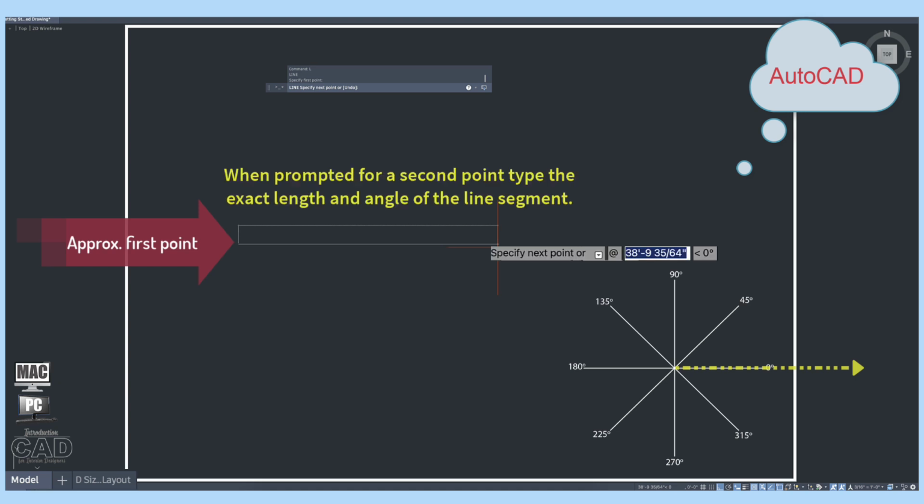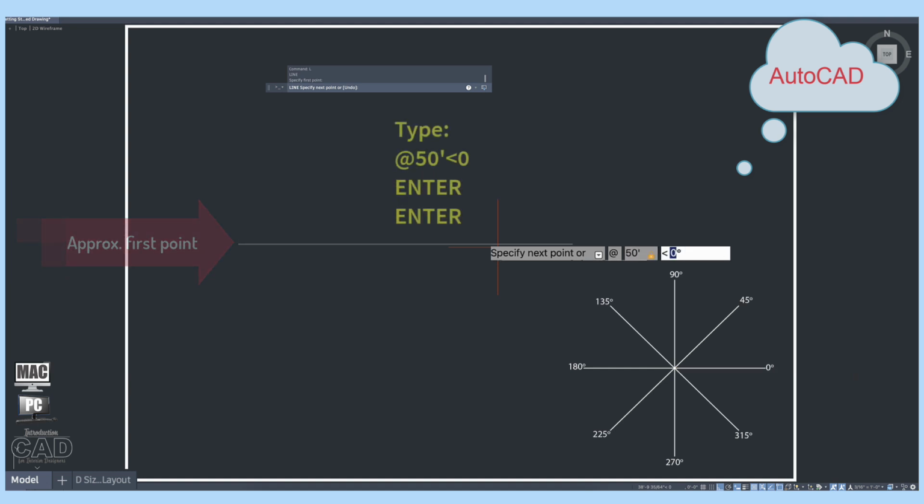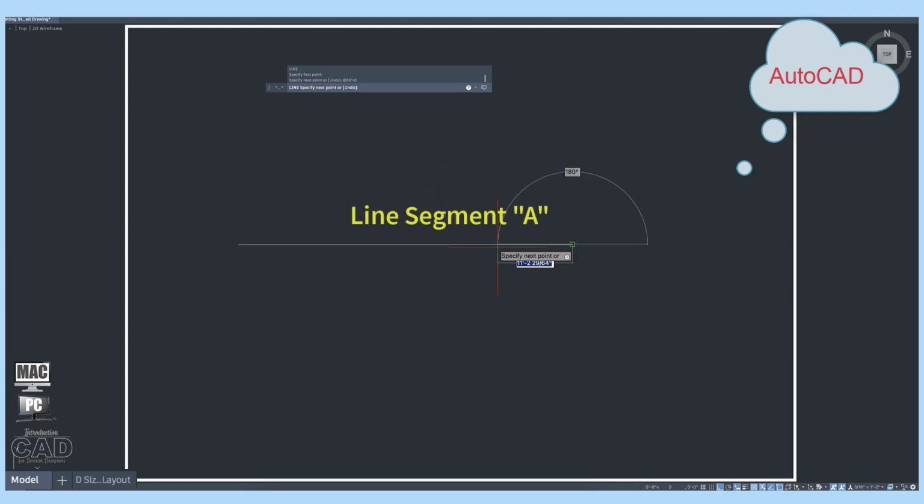So when the AutoCAD command line prompts you for a second point of the line segment, type the following: @ symbol 50 feet < symbol 0. Enter, Enter. Ends the command. We will refer to this line as line segment A.